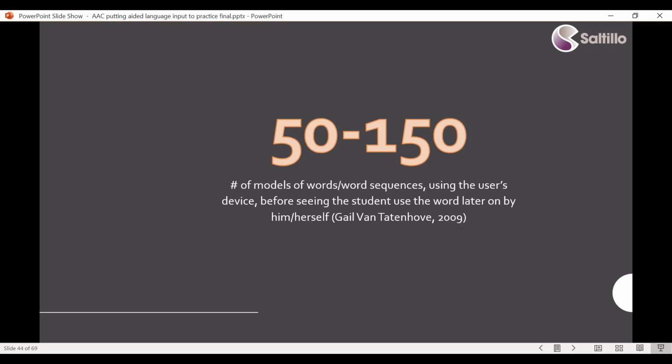And then, of course, remembering this research that tells us that a lot of individuals using a device are going to need as many as 50 to 150 models from you or whoever is communicating with them before we might see them use it themselves, right? So we don't want to just expect that they're going to pick it up right away and imitate what we're modeling right away. They may need this many models from us before it becomes independent and spontaneous for them.